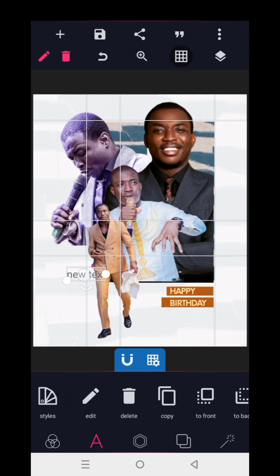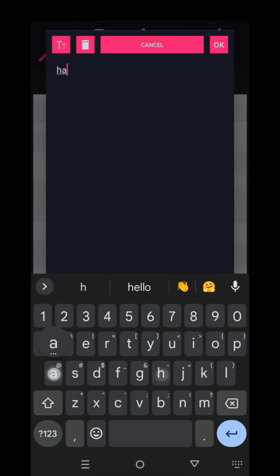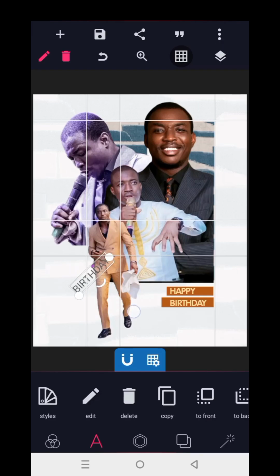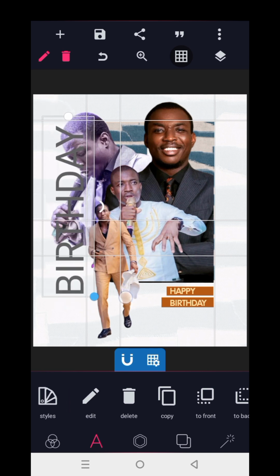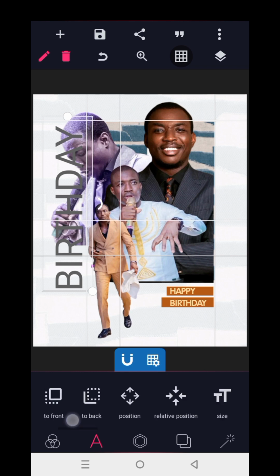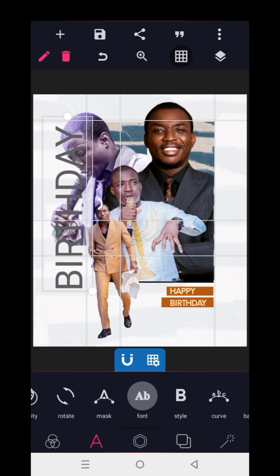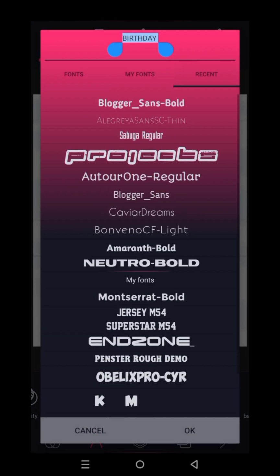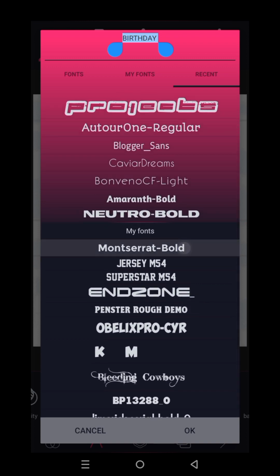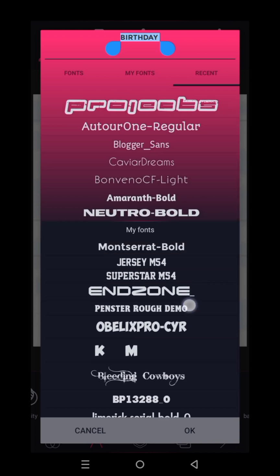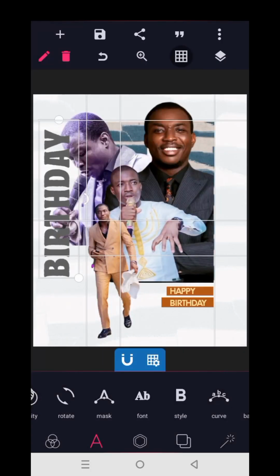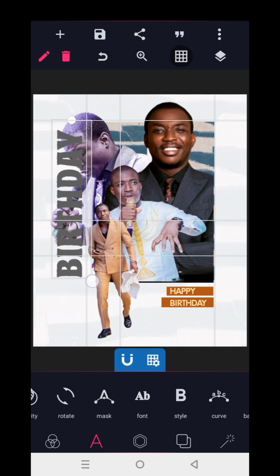And the date of the birthday, let me write birthday. I want to use it for something if it's going to work. Let me place it here. If it's going to work, I will leave it, but if it is not, I will delete it. Okay, I have to change the font. Is it going to be good?